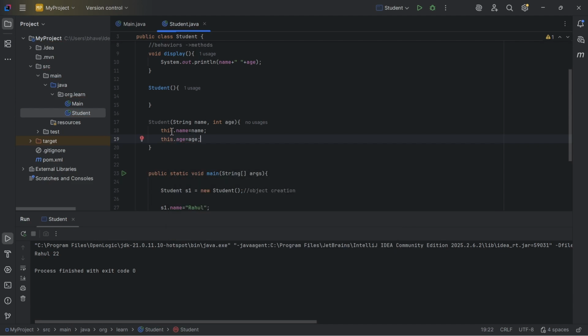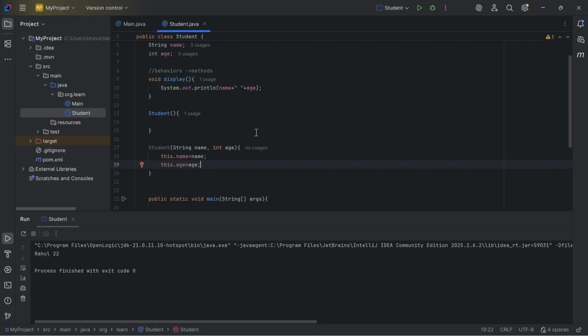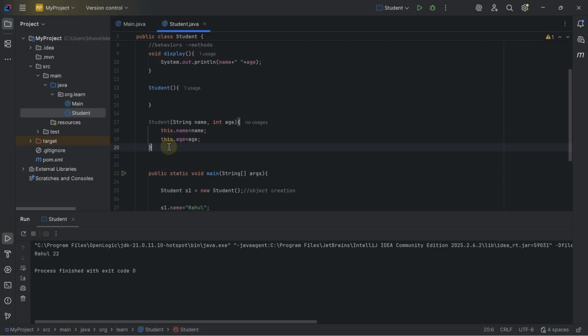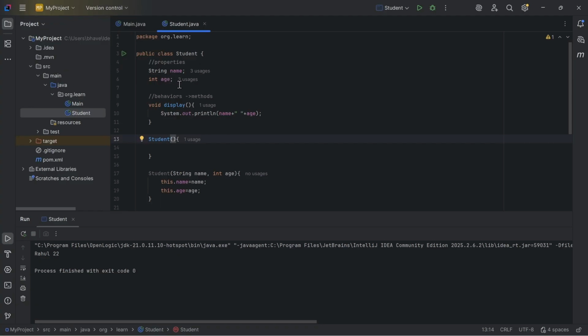What is it doing? Why did I mention this? See, currently no usages, meaning no object creating line is calling this method. This is a constructor. This is also a constructor, but both are overloaded. Why overloading? Because here 0 parameters, and here 2 parameters. So after getting 2 values, that is name and age, I am assigning these values name and age to the current object properties name and age.